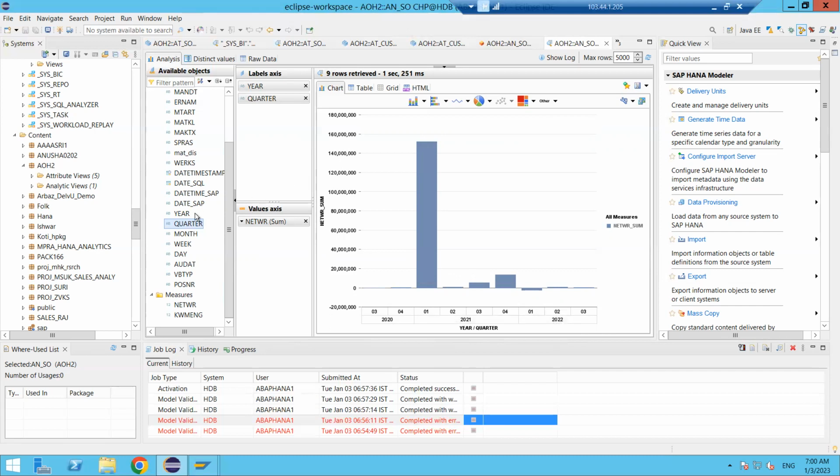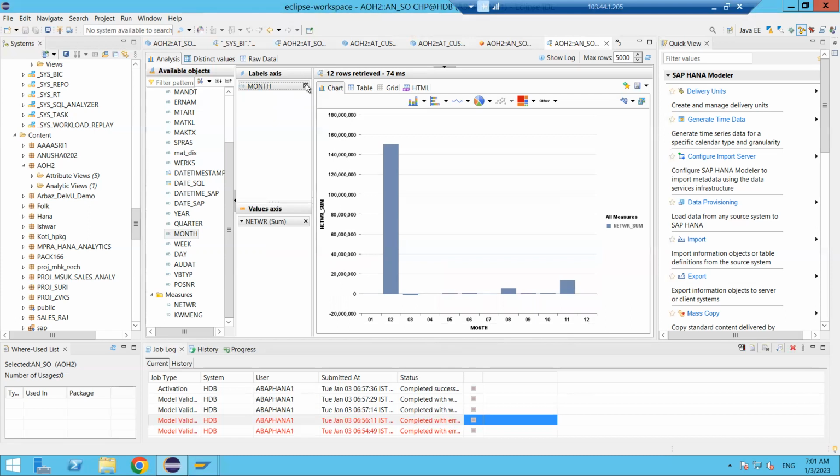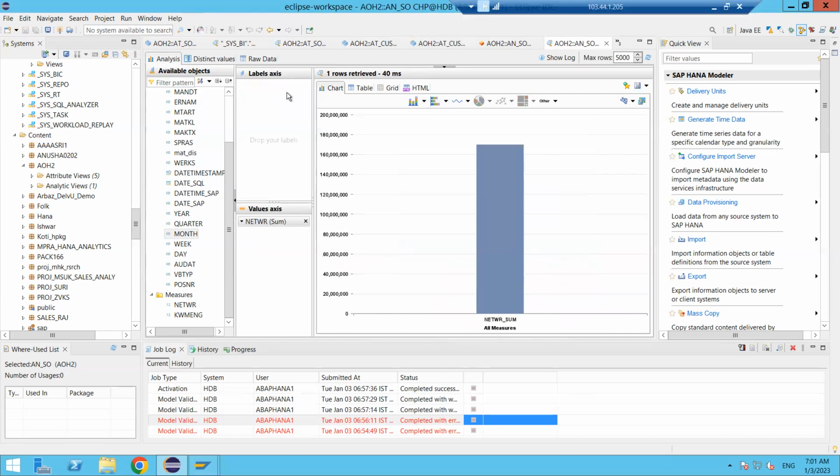Okay, and now I will add month also here. So in which month? Okay, in 2021, this is the first quarter. In the first quarter, the second month, the highest sales happened. Okay, so in this way, we can display the data here, month wise, quarter wise, okay, week wise. So like that, we can display the data.